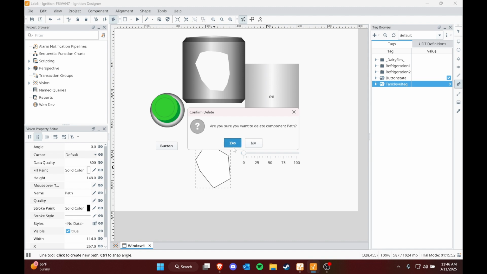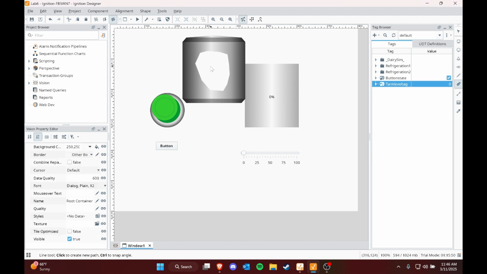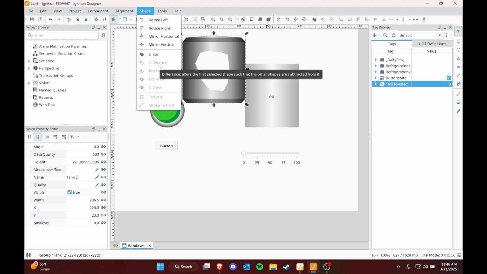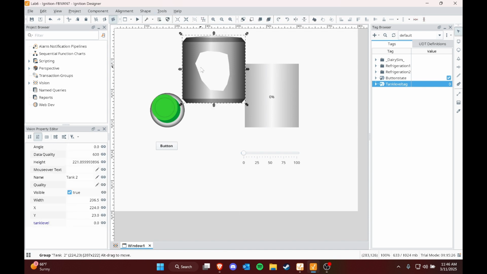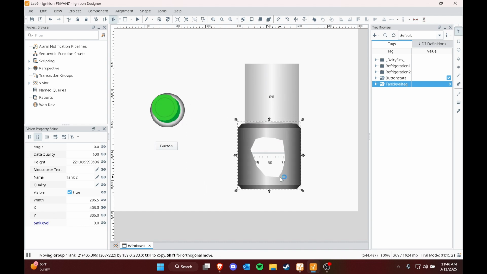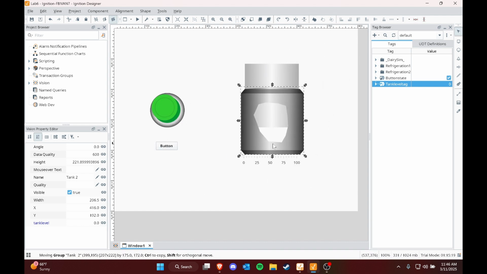Now I'm not going to be using that, but you would drag it over your tank, and then you would select your tank, and then hold Control and select the shape that you have over it, and then go to Shape and hit Difference. Now I don't have another shape that I've selected, so I can't actually use Difference right now. But then we create this, which is a single component, but it just has this little hole in it.